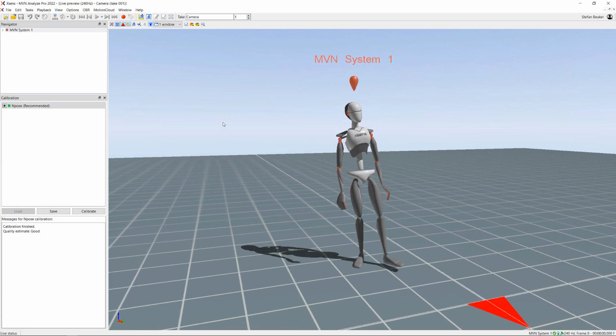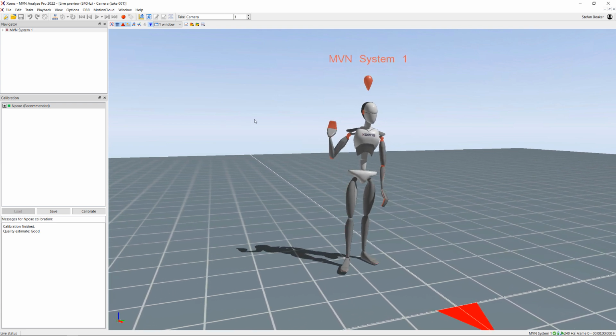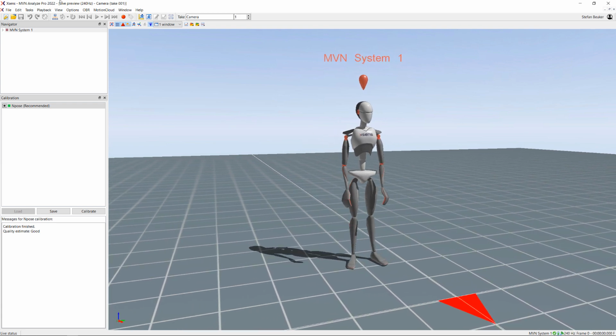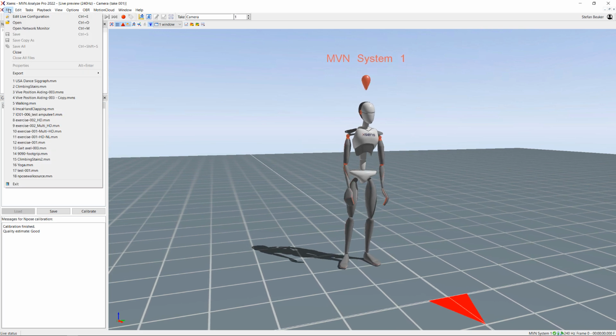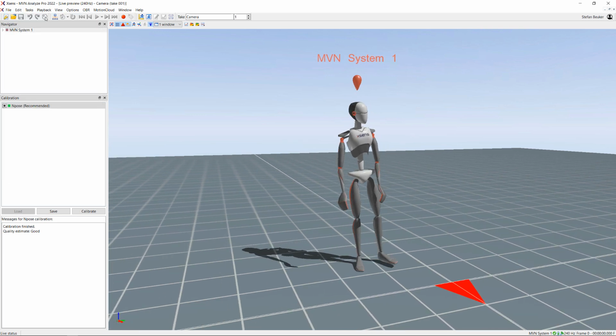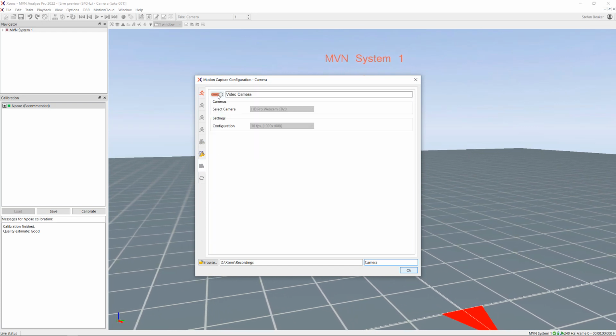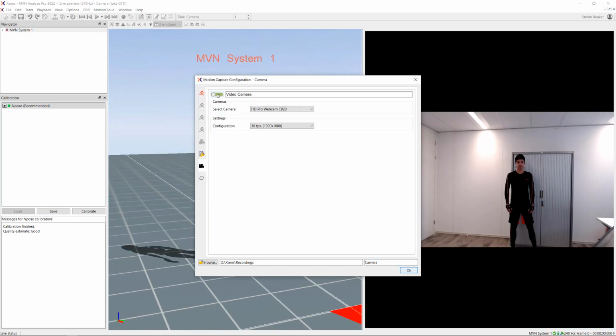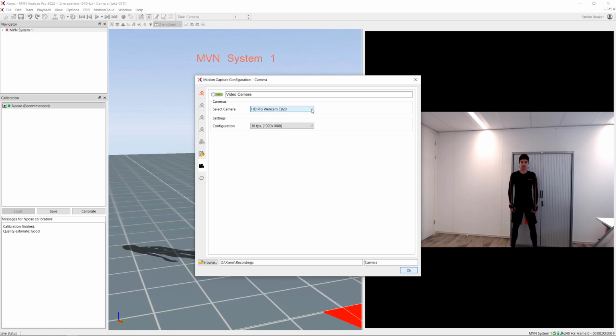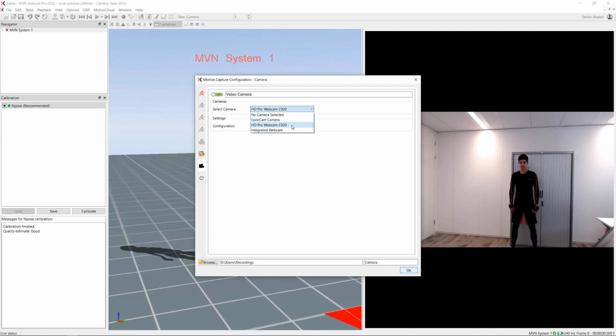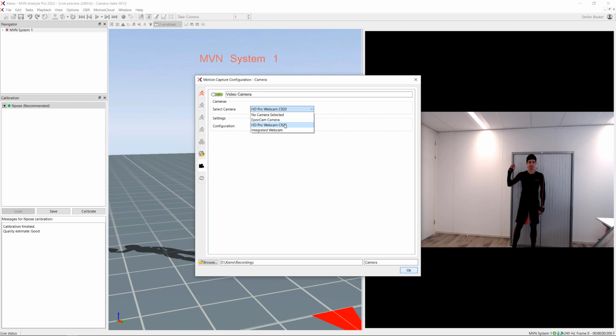If you have a live system and would like to set up a USB or integrated webcam as a reference camera, then go to File, then Edit Live Configuration, then in the Motion Capture Configuration window, click on the Camera tab. Make sure to enable the camera and select the desired camera you want to use as a reference camera.